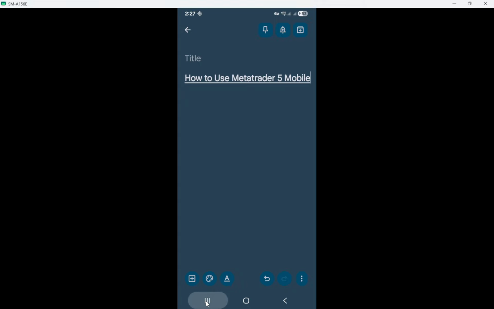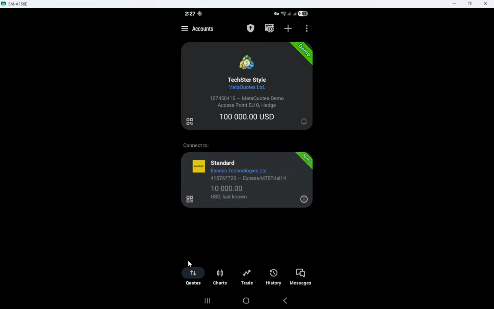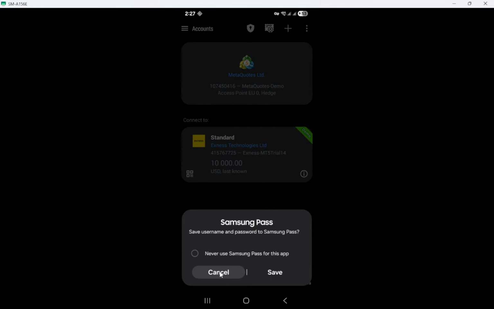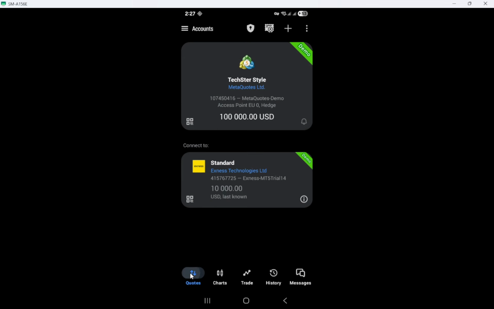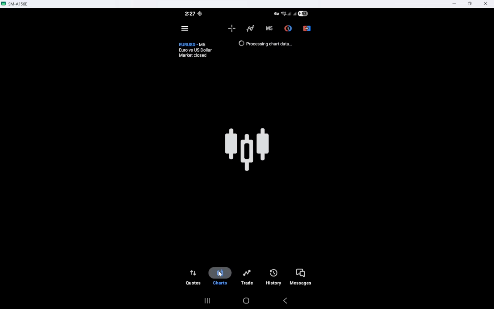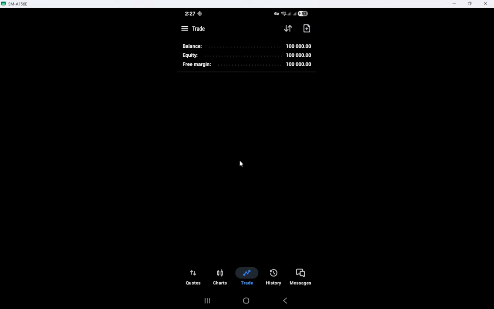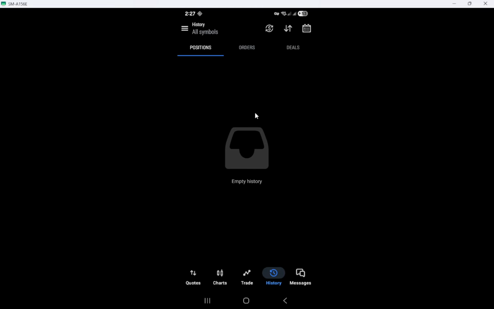When you open the MT5 app, you'll see four main tabs at the bottom. Quotes is where you find tradable instruments like major currency pairs and gold. Tap any symbol to see details or to open a trade ticket. Charts shows price movement with candlesticks so you can analyze trends. You can zoom, scroll, and switch timeframes to get a clearer view. Trade is your live dashboard for open positions, where you'll see your balance, equity, and current profit or loss. History is your archive of past trades and results, helpful for reviewing performance.